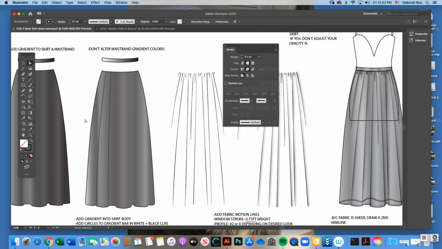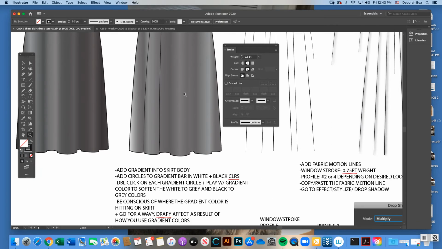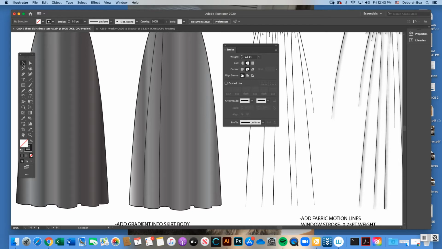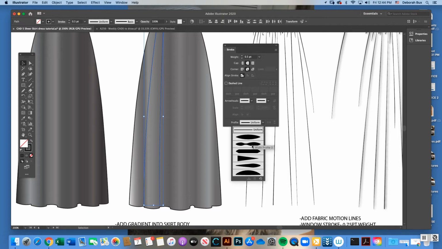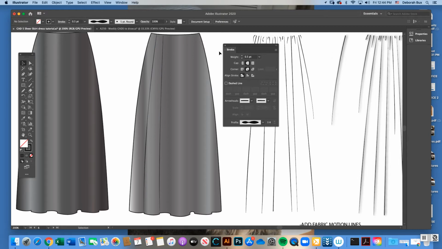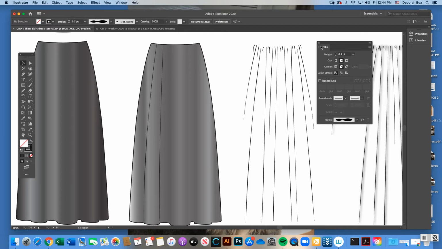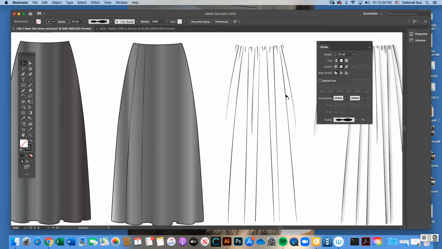So let's take a look at when I add those lines to my gradient skirt. I'm just going to zoom in so you can see. I'm going to select both of them after I draw them. And you can do this as you're drawing, but since I already drew two, I'm going to show you what happens when I go down to profile and I go to width profile number 2 right here. So you're going to see that my line got thinner, and then it got thick, then it got thin, and it got thick again. So that's actually a nicer look for these fabric motion lines when you use the width profile 2.